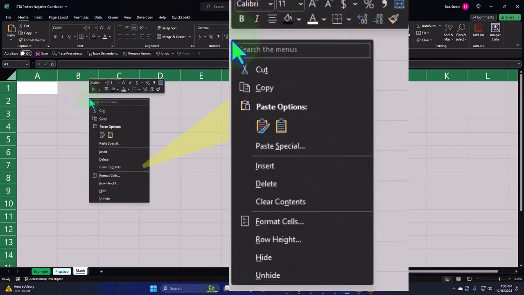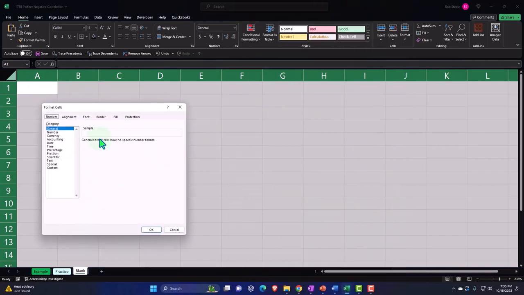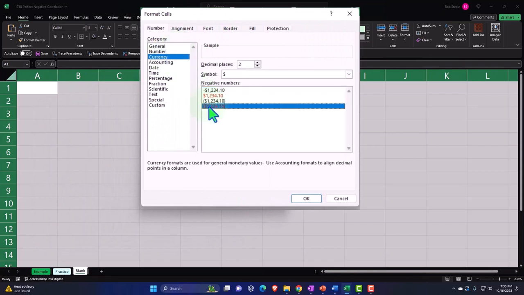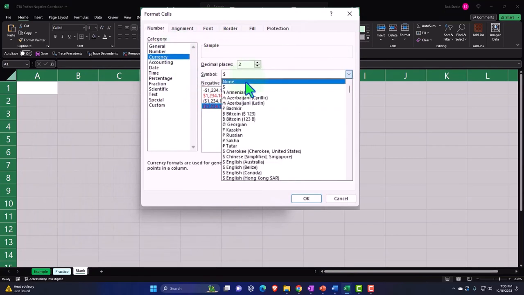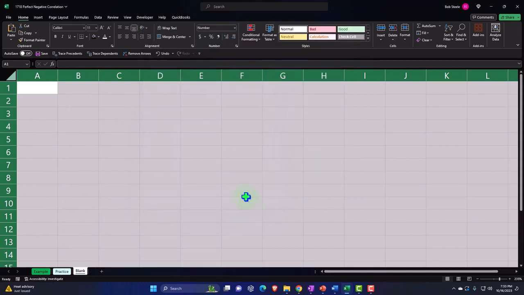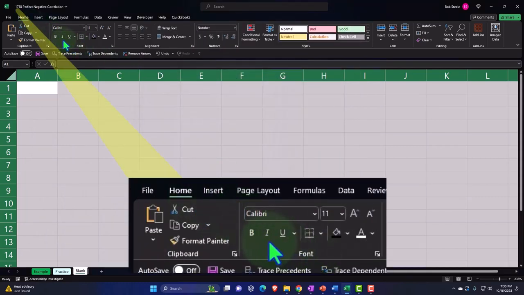Let's take the whole sheet here. We're going to right click on the sheet and format the cells. And we're going to go to the currency and we're going to go to negative numbers. And let's make this no dollar sign and start out with no decimals. I'm going to go to the home tab, font group, make the whole thing bold.